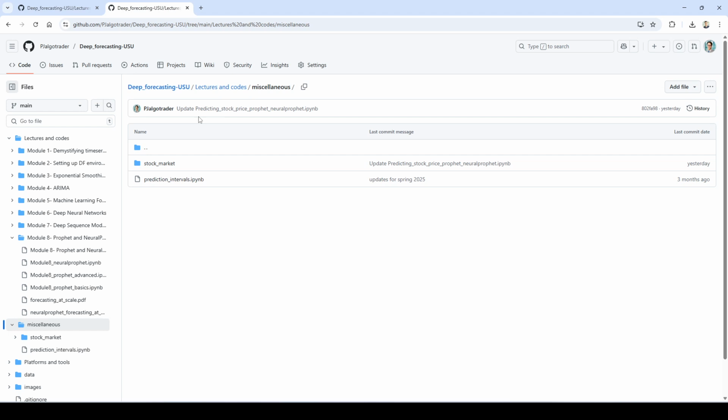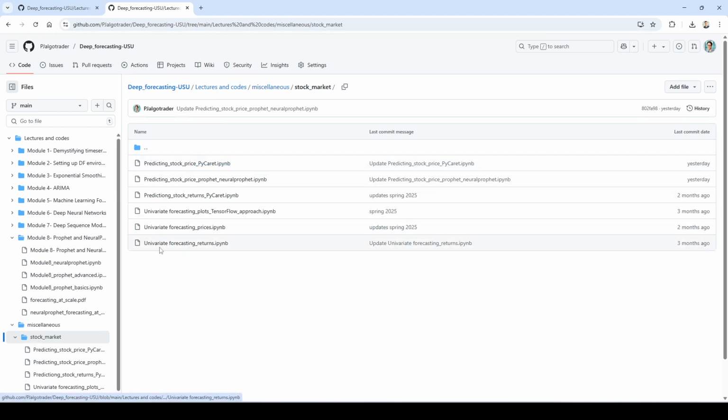if you go to the miscellaneous folder, there's a stock market folder, and there is one file called predicting stock price using Prophet and NeuralProphet. We're going to compare the performance of these models on Apple's stock price for the past, I believe, 5 years? Well, we will double check. But we will see among the econometrics versus machine learning versus deep learning, and now this Prophet and NeuralProphet, which one is performing better. This is going to be on stock daily prices.